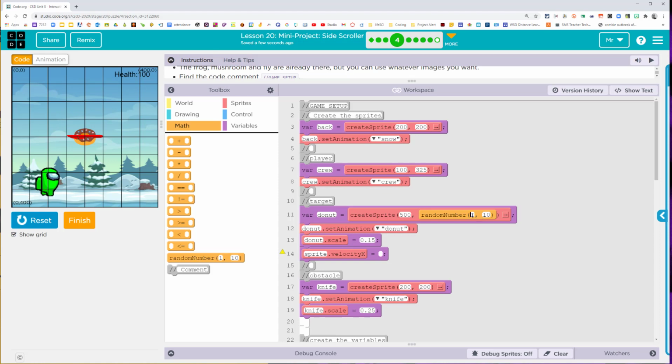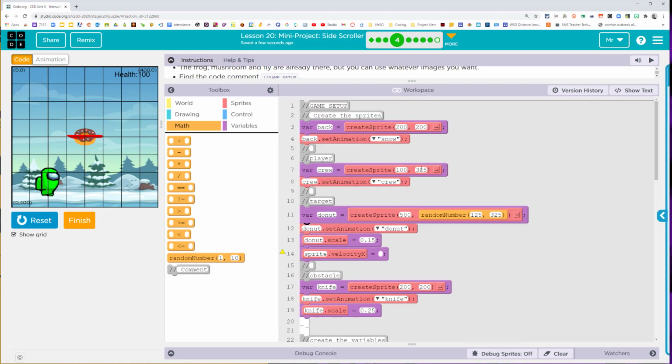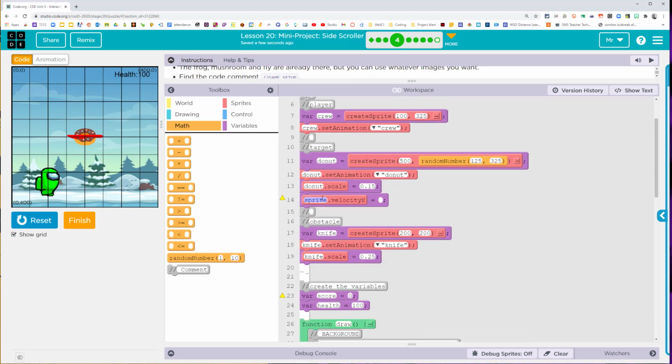All right, so let's plug that in. So 125. And I want the donut to not be any lower than where the crewmate is. So that's at 325. Okay. And again, I know that because I had originally set my sprite to be at 325 right here, the crewmate sprite. All right, so now let's go ahead and set the velocity.